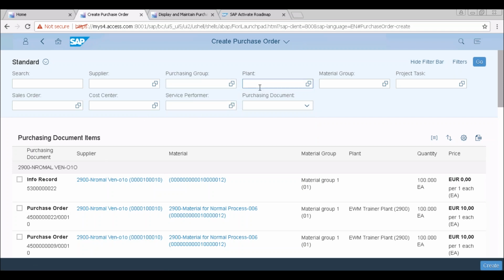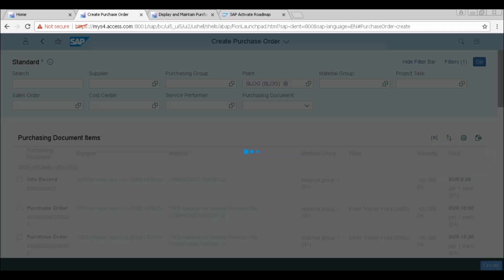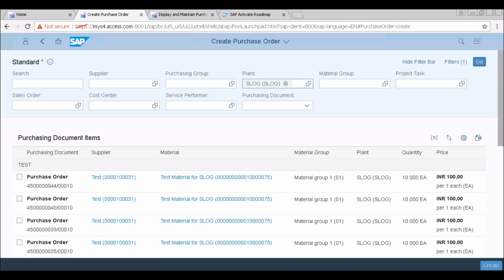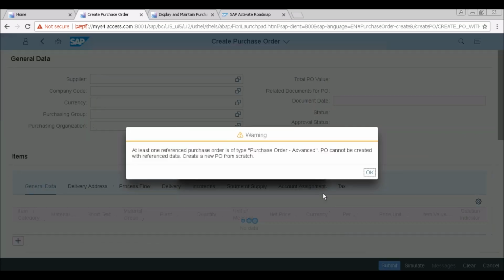Now you can filter according to your requirement. Now I want to filter with S-log. Click on go. So it will only show me the information which is available on S-log. So it is showing me that for S-log, these are the different purchase orders which are created. So I can just copy one of these purchase orders and proceed. If I click on this purchase order, create, it will automatically copy most of the data.